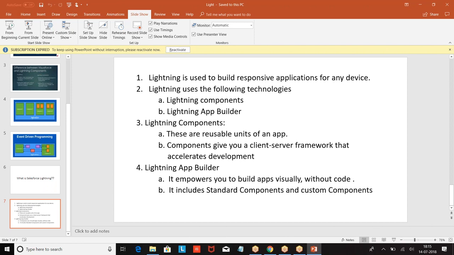Same with components: they are reusable units of an application. Components give you a client-server framework: client-side MVC, server-side MVC, and interconnections. Then, what is the Lightning App Builder? It is building the application with a drag and drop model.